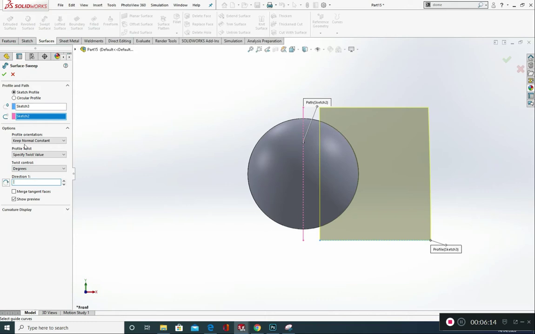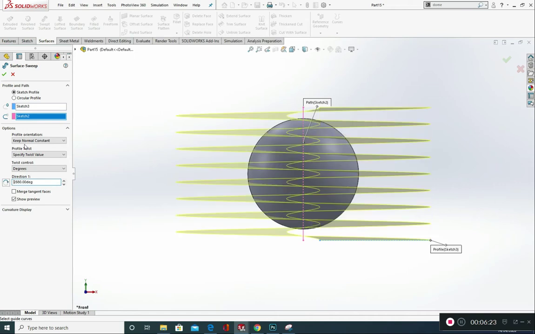You could type in 360, then do the shift and the 8 button to get the times symbol, and then say you want 8 rotations. That comes out at a value of 2,880 degrees. So that's ways that you can calculate it. I'm just going to go with 4,000 for this one.